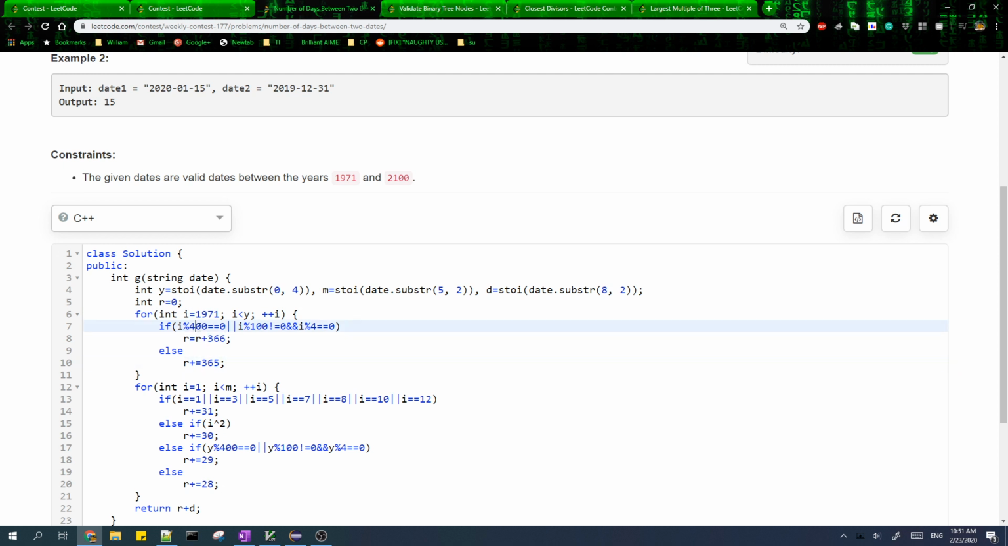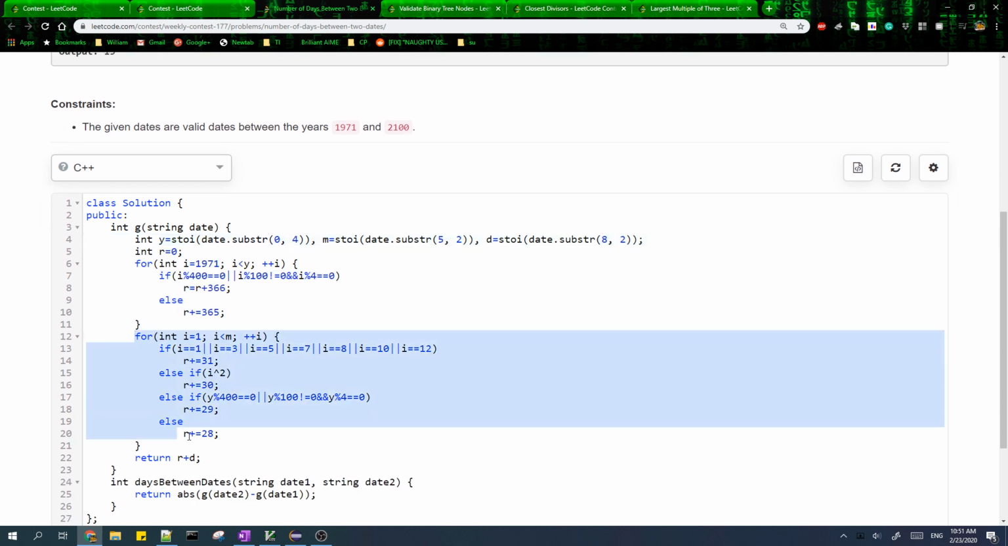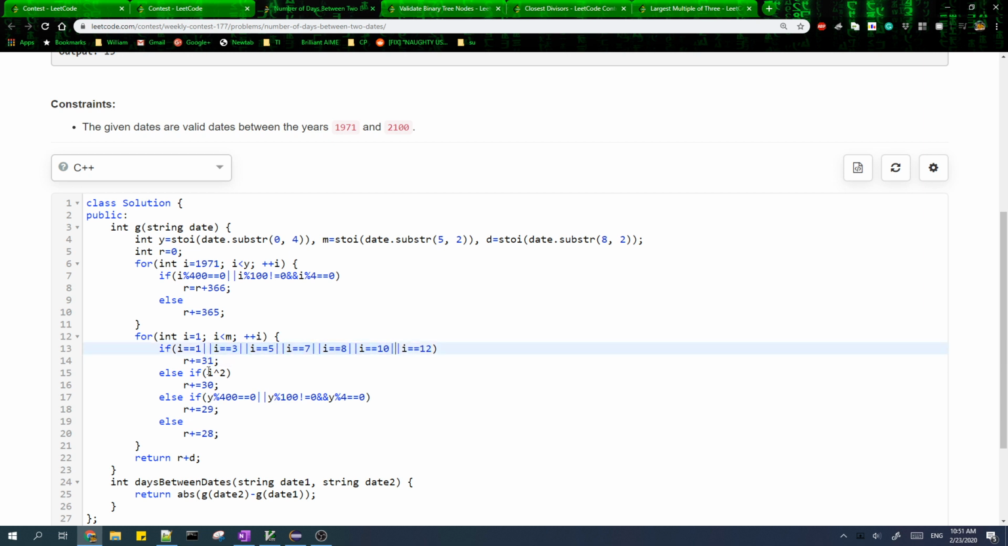So the condition for leap years is this. A year is a leap year if it's divisible by 400, or if it's divisible by 4 but not 100. So using this, I can count the number of days from the years. Then I count the number of days for the months. Using the rule for the dates of the month, these are the months with 31 days. And otherwise, all other months which aren't February have 30 days.